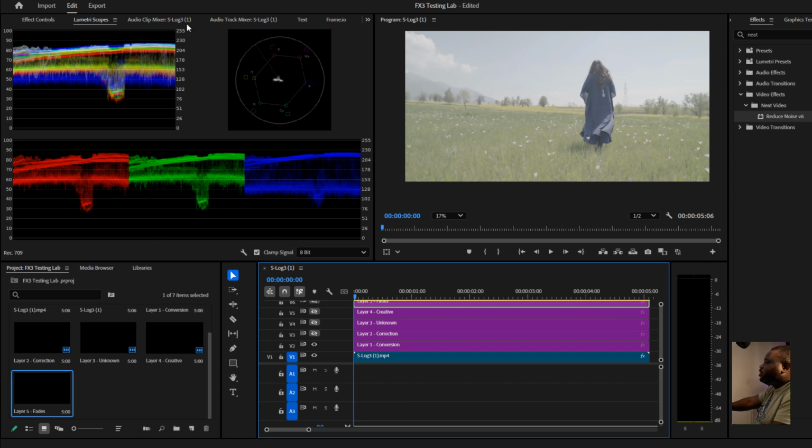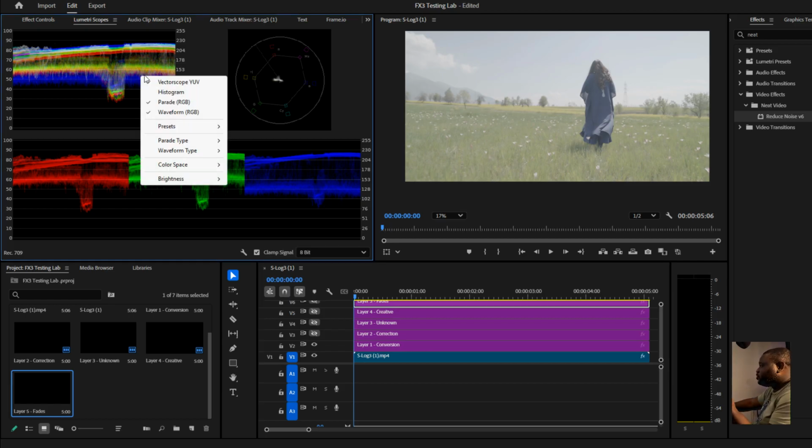All right, so now we got to talk about our Lumetri scopes too. Okay, so I'm not going to talk about all these graphs because at this point, if you're color grading, you probably know about all of them. This is what I like to use. Okay, this is my setup. I don't have time to go through all of it, but I'm using a vector scope, I'm using the parade and I'm using the waveform. Okay, and those are the only three that I use.